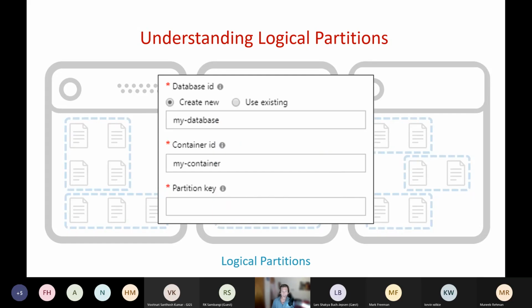But we're the ones that are in charge of the so-called logical partitions by defining a partition key on our data. So when you create a new database, that database is going to have a container, and don't think of that container like a table in a relational database, because as you'll see, you can store many different types of schemas in one container, unlike a table, right? But the hierarchy is the same. One database will have one or more containers, and each container is going to have a partition key.